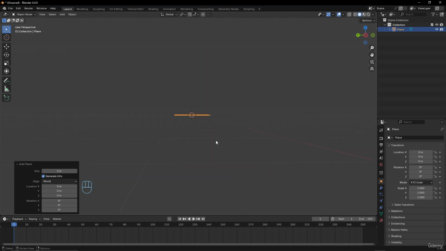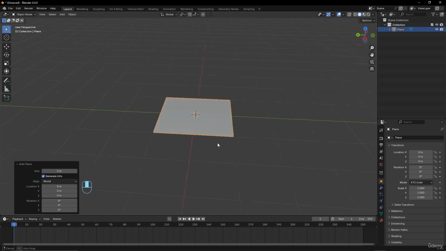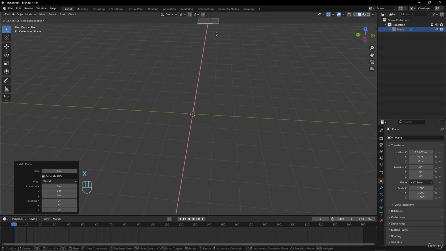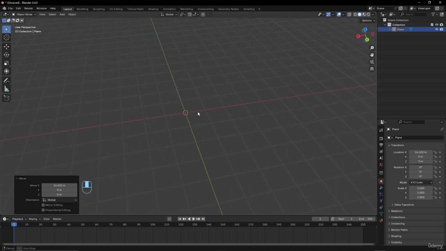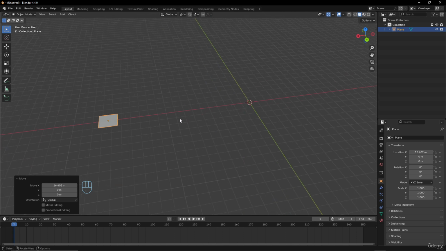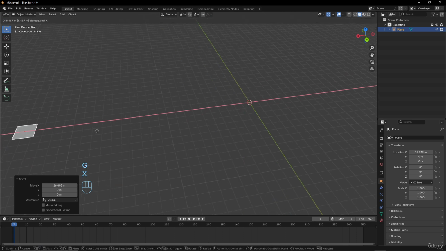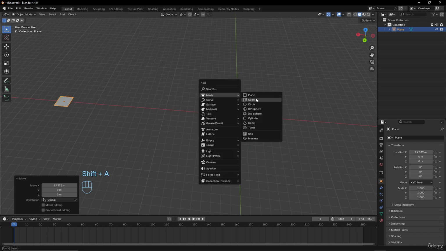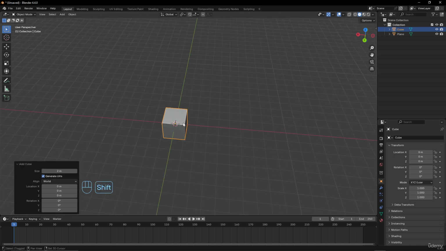So this is the first object. It's just a surface, nothing fancy, just something to start with. And with G and X, you can see that I can move my object along the X-axis, and we will talk about this operation later. And so I will introduce you to all the meshes like that, okay? Let's go with the next one, the cube.